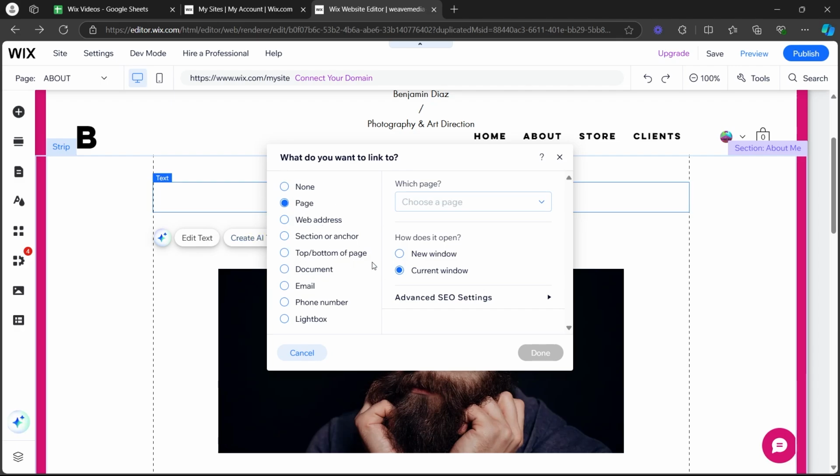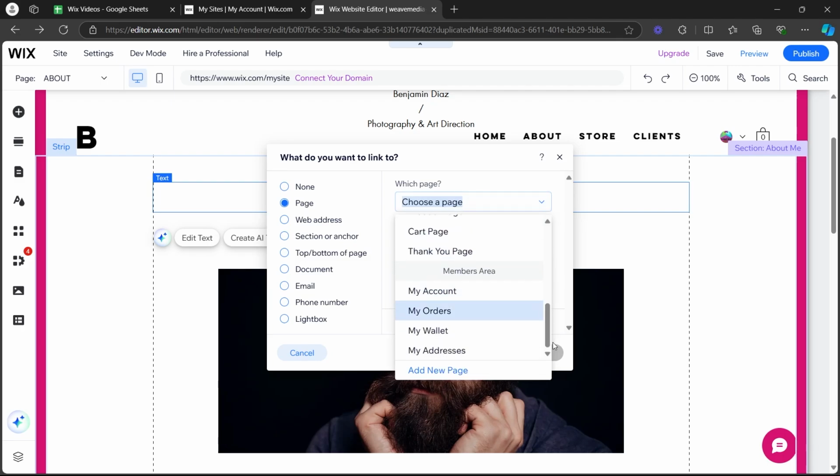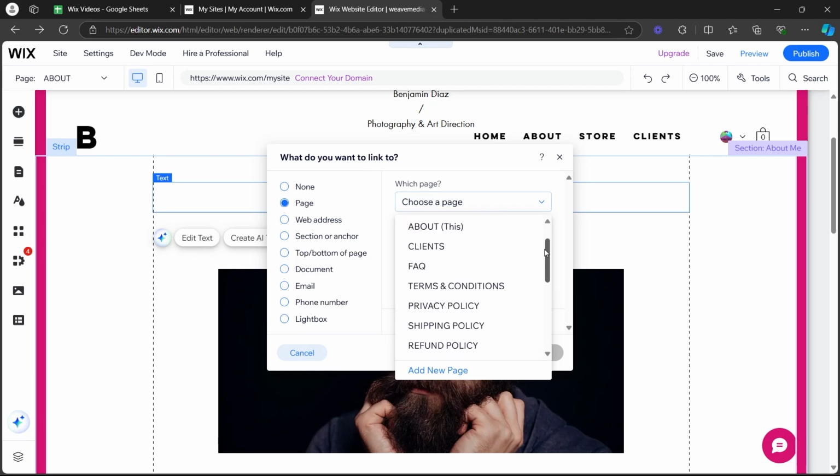From this, you can choose whether you want to link that text to a page. Now if you want to do it to a page, click on which page and choose which page on your website will be linked to that text.